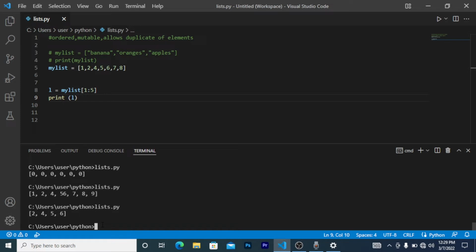Okay. If you don't want to specify the starting index, we can start from the beginning. It's just a colon. You can remove this one here. So it starts from index 0. And if we print our list here, it starts from 1 and 2, 5, but excludes the 5.